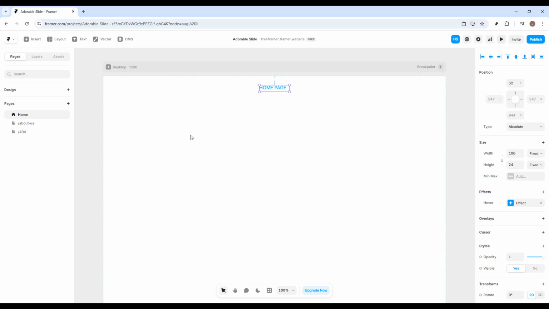When you're happy with everything, click Publish. Publishing makes your Framer prototype ready to share with teammates, clients, or anyone else who needs to review it. This is the final step that turns your project from a working design into a shareable prototype.